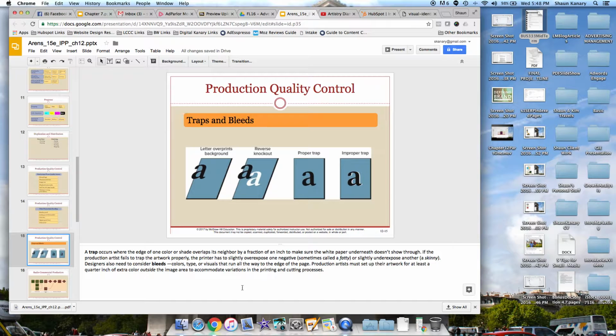They have to set up their artwork for at least a 1/4 inch of extra color outside the image to accommodate for the variations in printing and the cutting processes. So if you want to create artwork or a print piece that goes from edge to edge, you usually have to put 1/4 inch bleeds on it to account for the machine cutting the piece to its final size, and that image and that artwork going all the way to the edge.